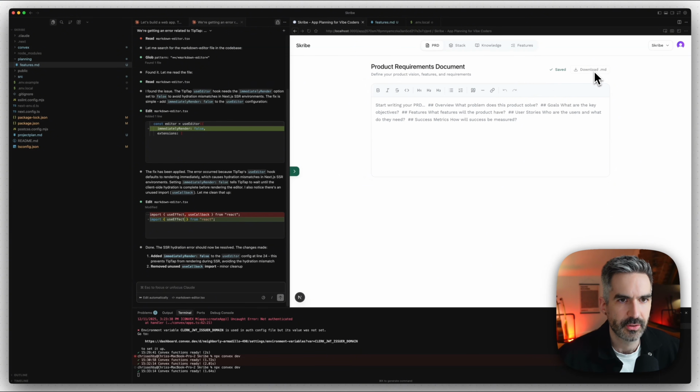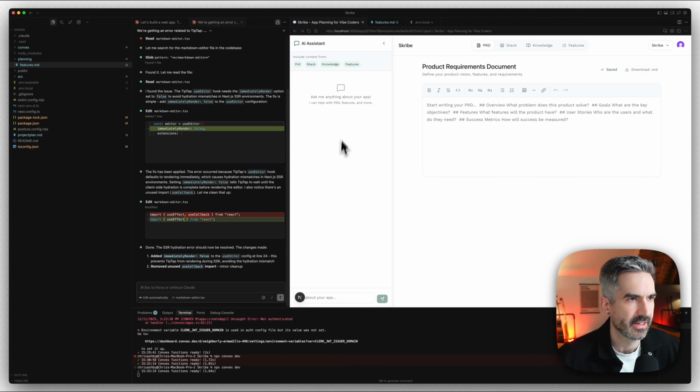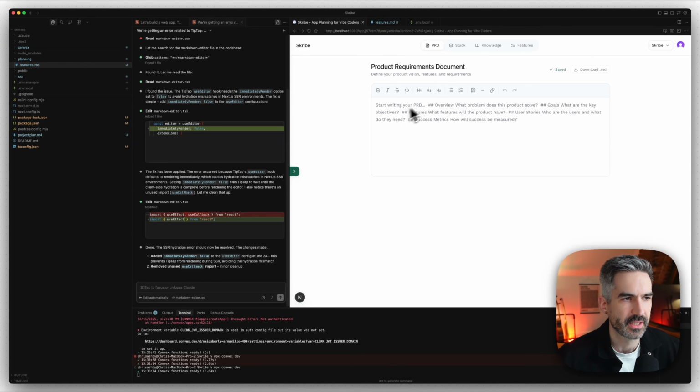This is saying saved. You can download the MD file for this, but there's not actually anything in this document. This is the product requirements document for your app. There would be an AI chat on the left hand side here, which we can chat to. One thing that I like to do here is I'm going to add in some information to the documentation so that we can check that the AI context is actually working.